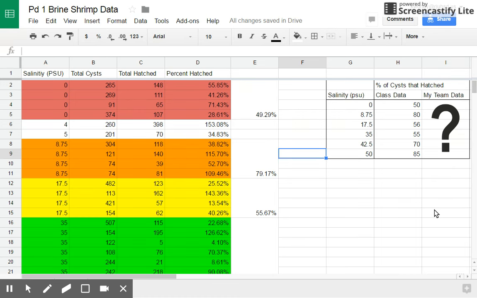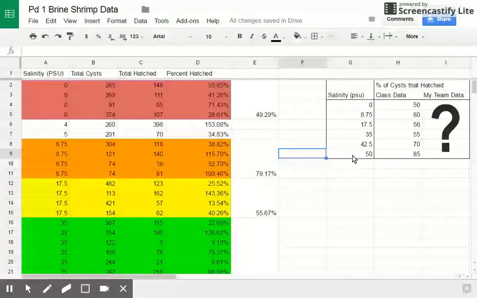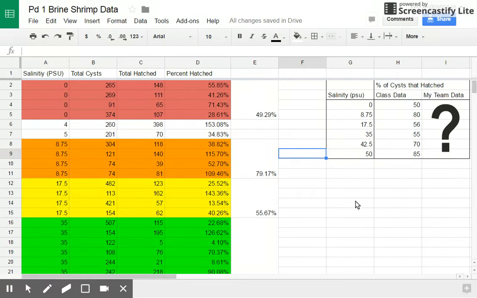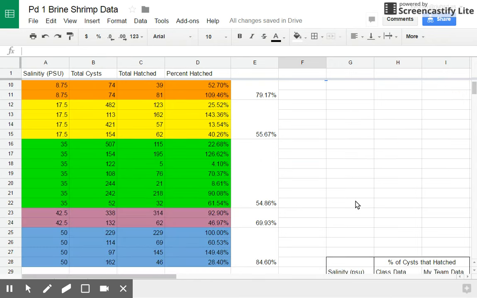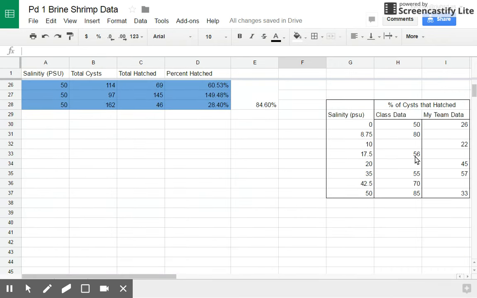Now, this poses a little bit of a problem because there's a very good chance that you may not have tested the exact same salinities that our class averages were using. So I'd like to show you what I would suggest to help you with that problem. First off, I suggest that you cut and paste that data into a different area, and you'll find that you can make room for your team's data.